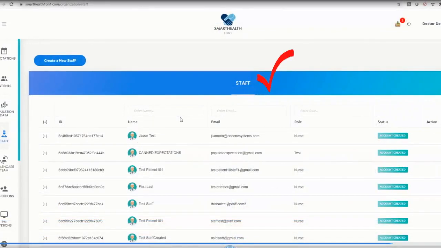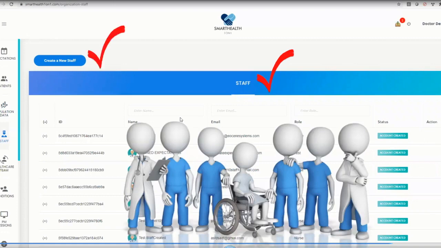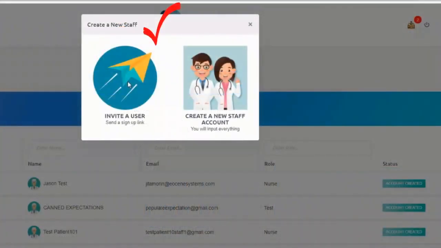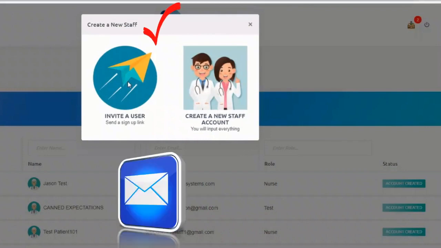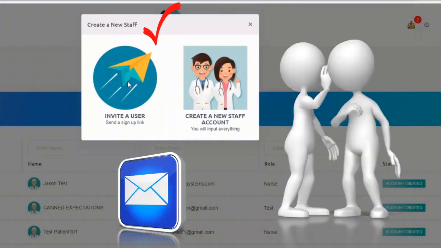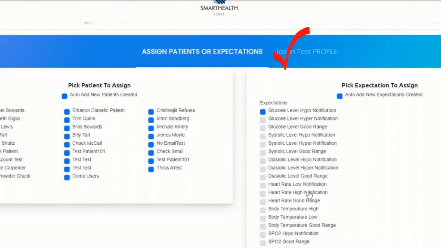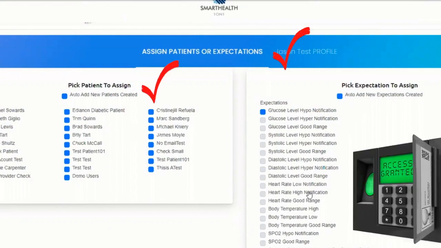This section allows the selection of staff members who will be involved with viewing and managing patient data. To add a new staff member, simply press Create a Staff, and then invite the staff member via email or manually. The staff member can be given full access or limited access. The newly added staff member can receive notifications and also be given permission to create expectations.